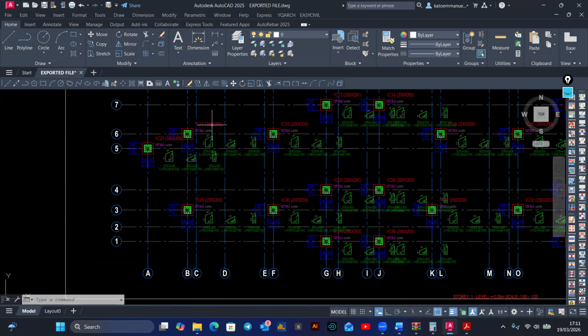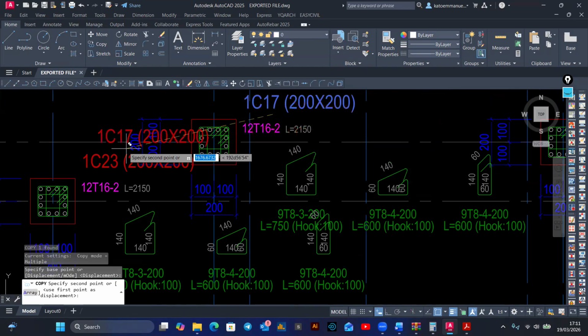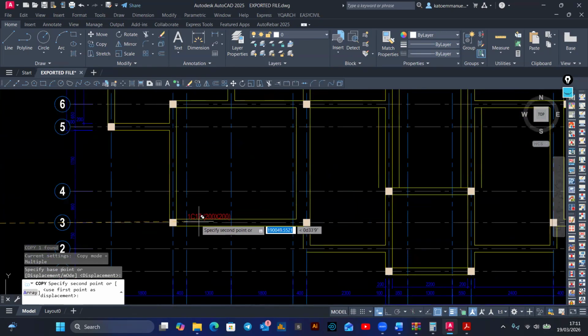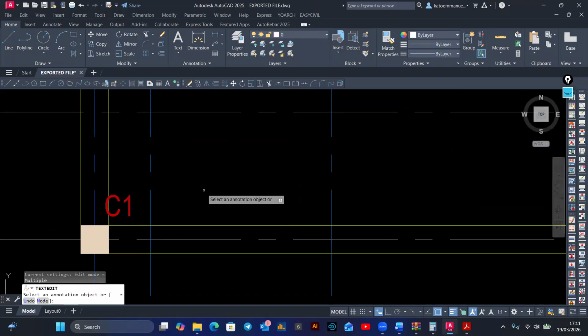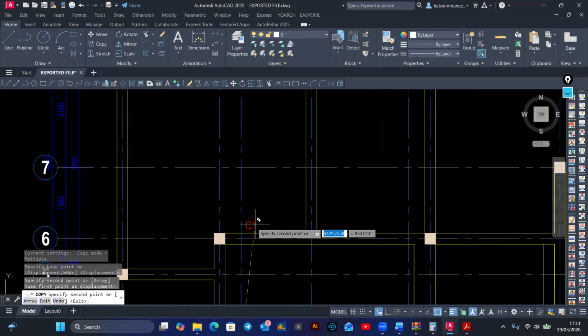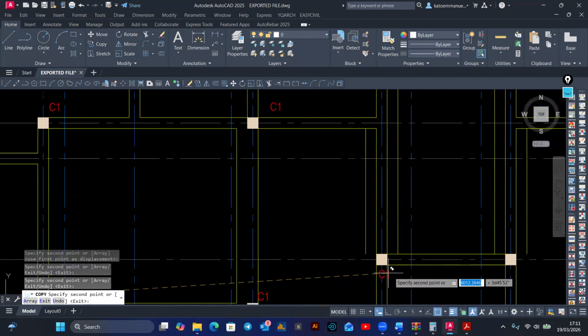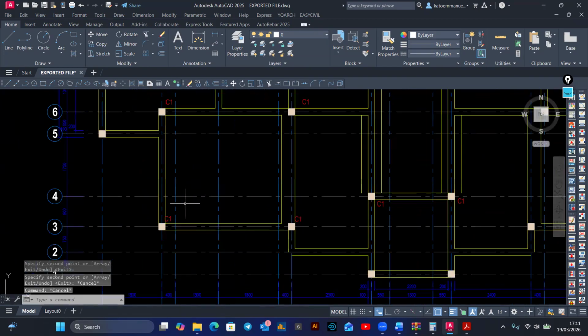So I can have, for example, I'll get this and assign here that this is maybe column C1, then copy it. This can be C1, C1, C1. So it also helps you in generating the bar bending schedule, okay? So here, if this is C1, C1, this is C2, C2, C2, C2, it will be easy for you to identify the members and the reinforcements in those varying members, okay?